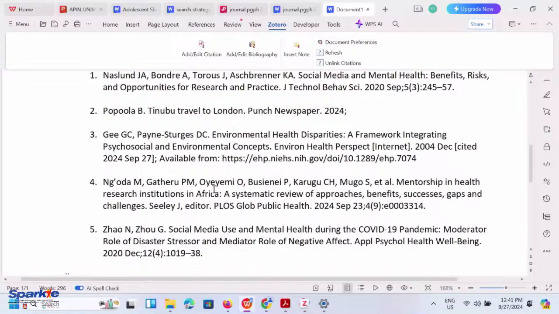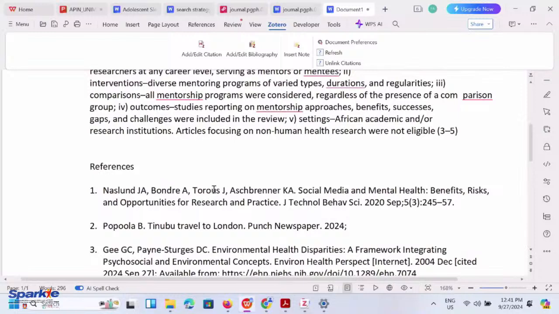So the advantage is that you are not the one keeping tab of the references. It's keeping that for you. Your own job is to cite and it will generate the list for you. And you can always change from one style.